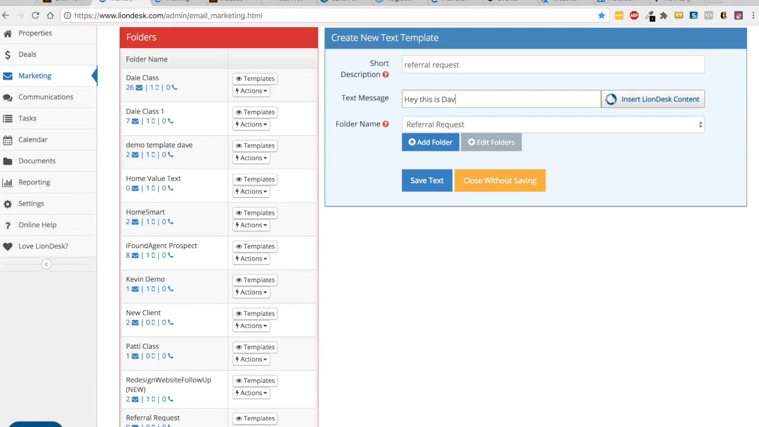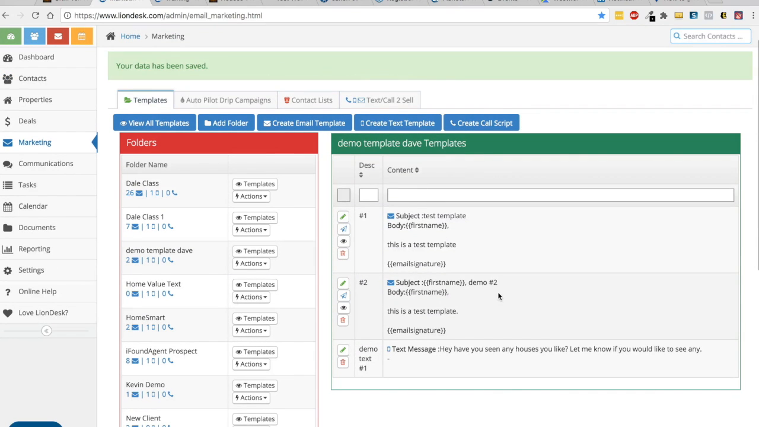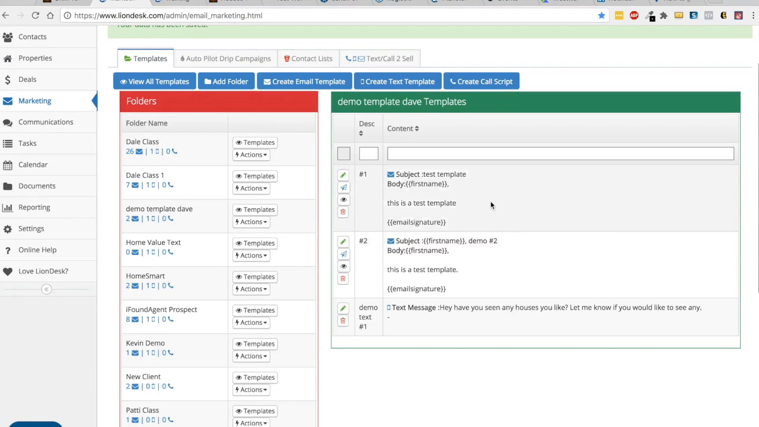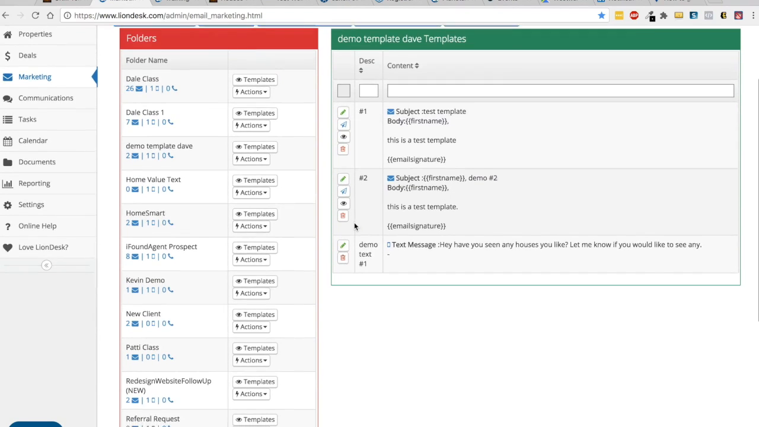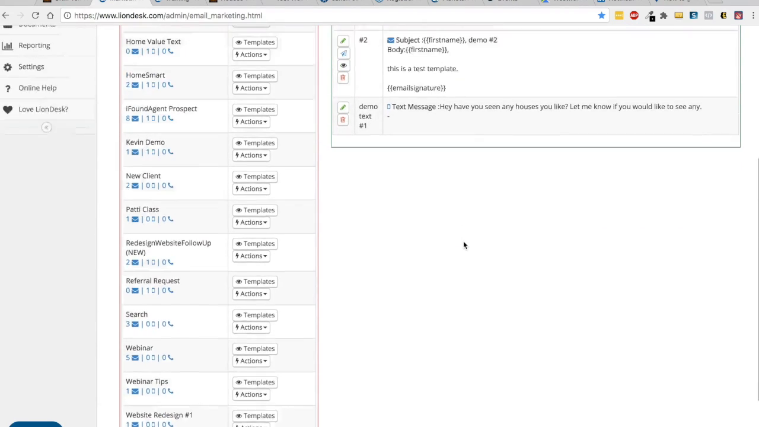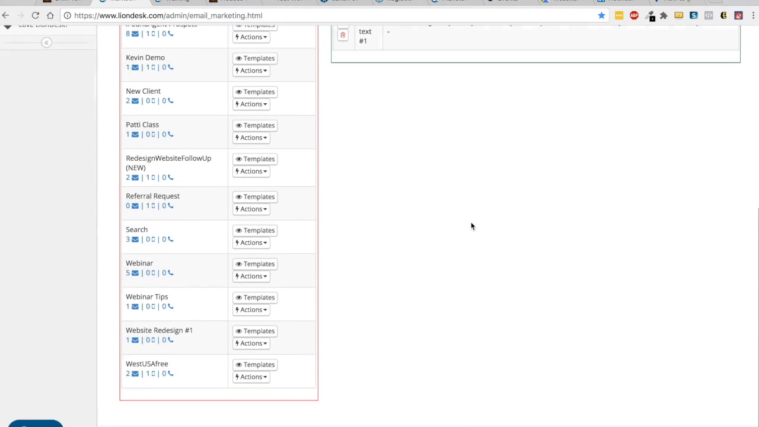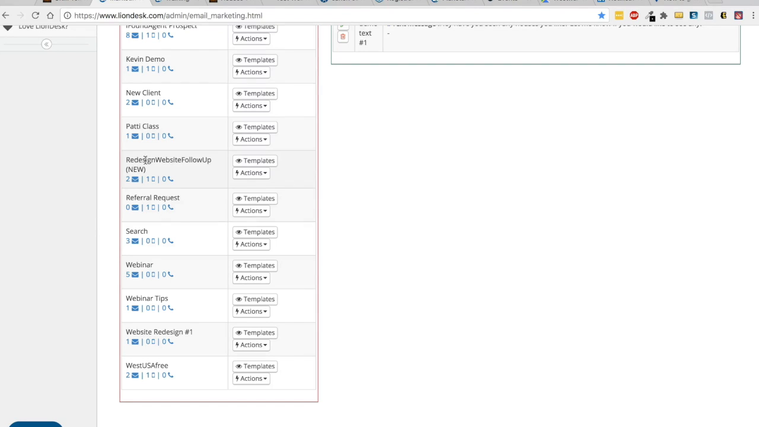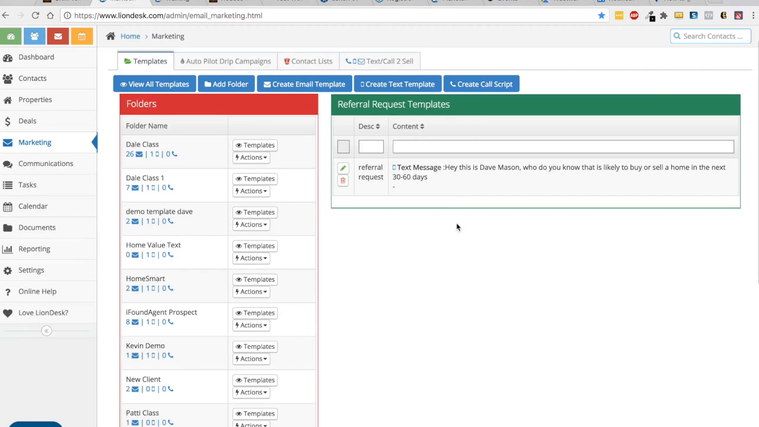Hey, this is Dave Mason. Who do you know that will buy or sell a home in the next 30 to 60 days? So let's save the text. I put this in the wrong place. So I'm just going to grab this. Anyway, clicked on the wrong thing.